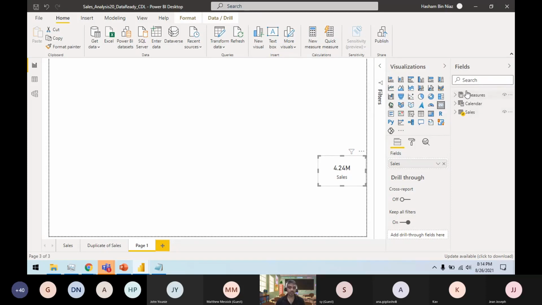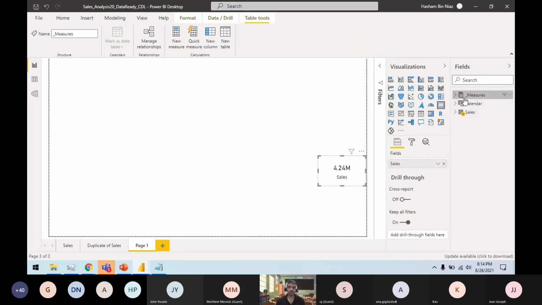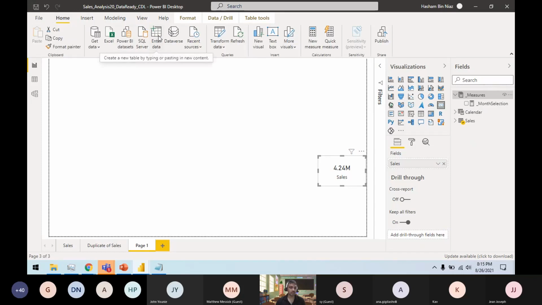The first way: I always align all my measures in my measure table. So this is my measure table. You can create this table by going to Enter Data and creating a blank table. You name it underscore measures. In this table, I organize all my measures, so I don't need to go through different tables in the model to find them. I just know they are here, and I organize them into folders. I will show you in a minute.